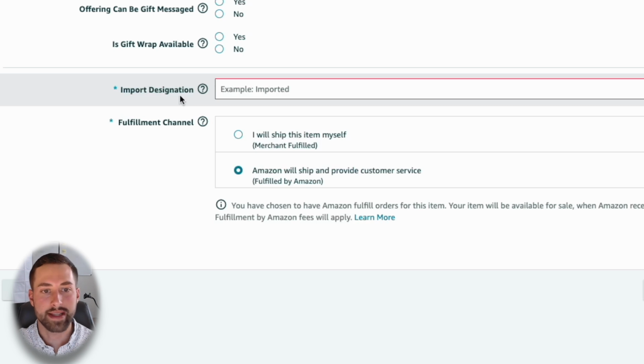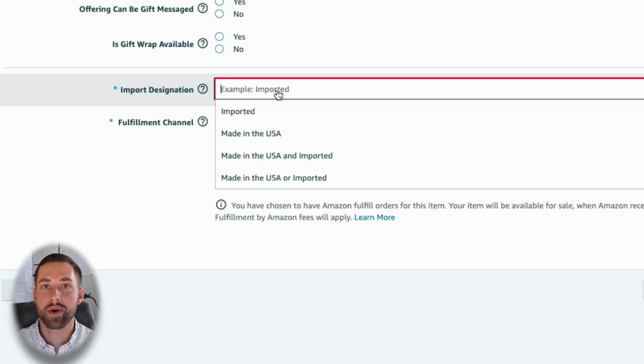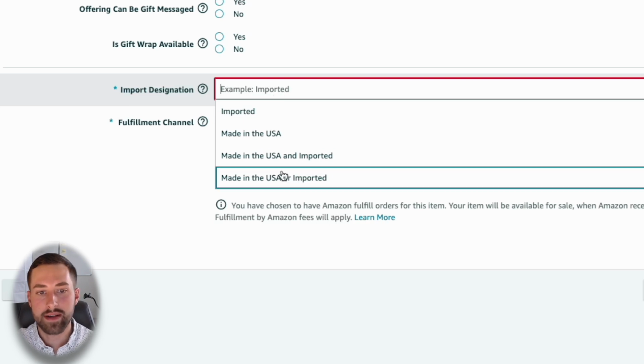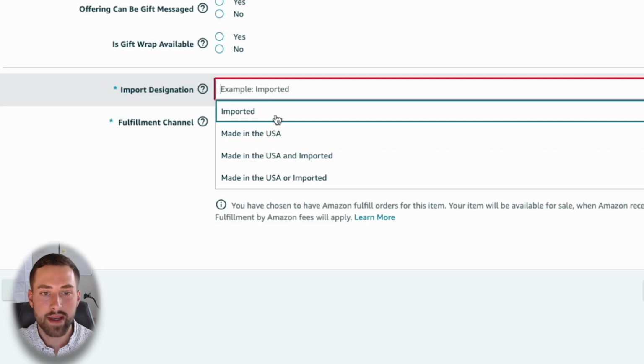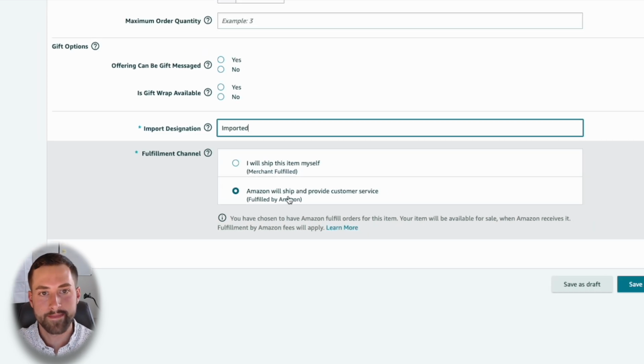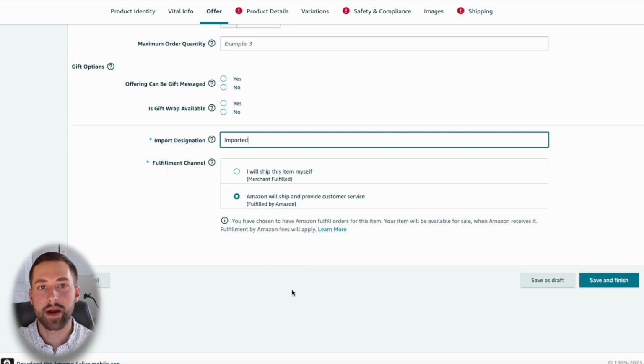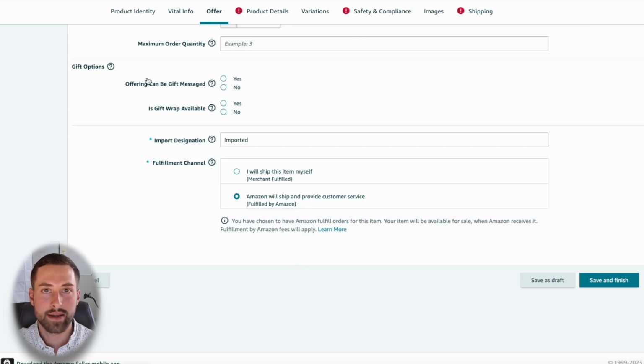This is the import designation. Did your product come from overseas? Was it imported into the United States? Or was it actually made here? You have some different options here. My product came from overseas, so I'm going to put imported. And as we can see, the red exclamation point disappeared, so we can move on to the next tab.